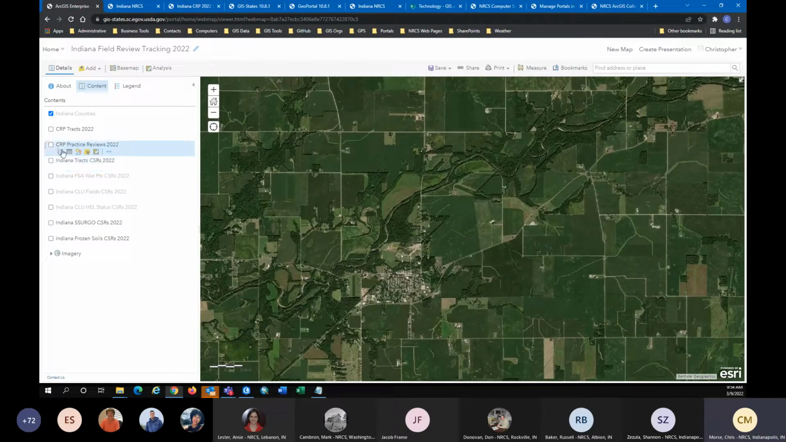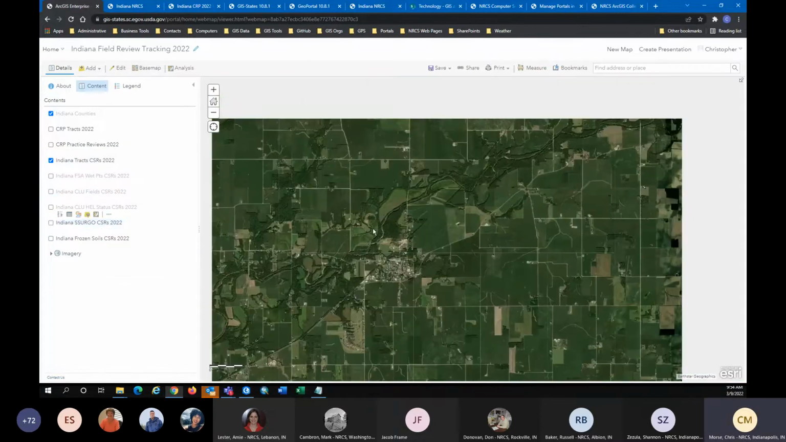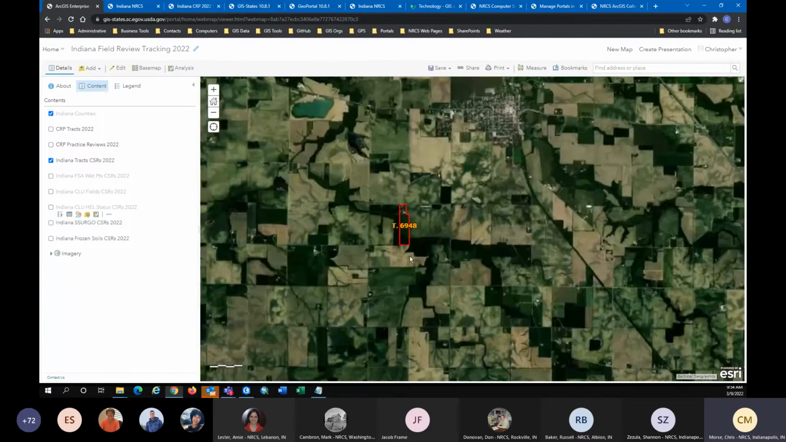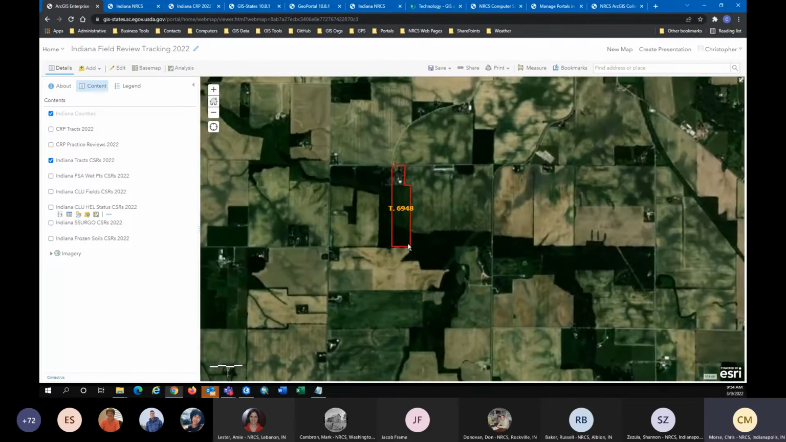So the practices in CRP, remember, are being tracked by this practice layer. The tracks layer is just for reference. But then we have another tracks layer for CSRs. Let me go find one. And these tracks are outlined in red. I should probably change the labels to be red too. That's an easy change. And it's just a tracked outline.